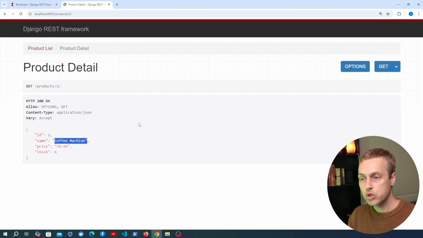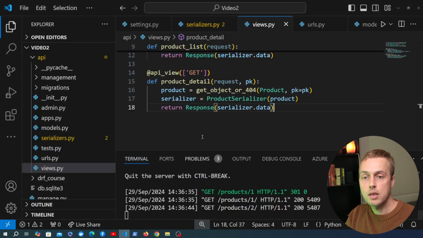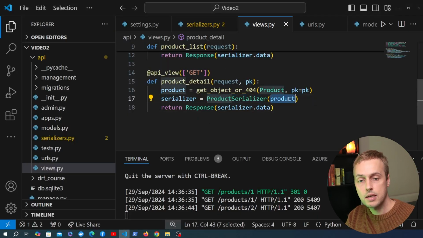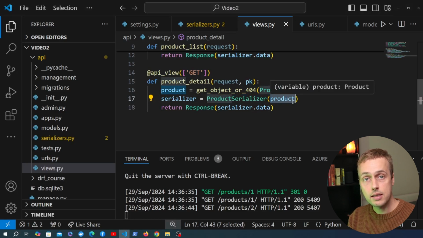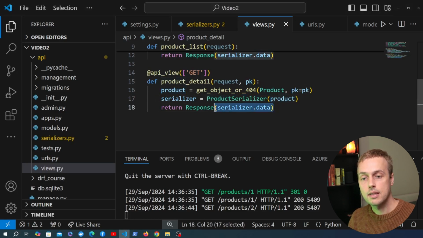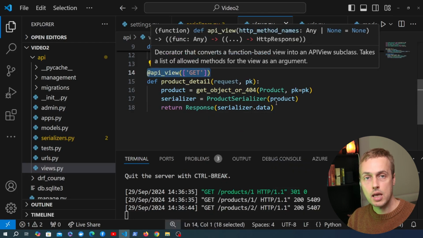We've created two function-based views, and we've added Django REST Framework serializers to convert our product data to JSON. And we saw a custom way that we can use these serializers by passing the model or the query set into the serializer and then getting the data and returning that as a REST Framework response. And we've decorated these functions with the REST Framework api_view.